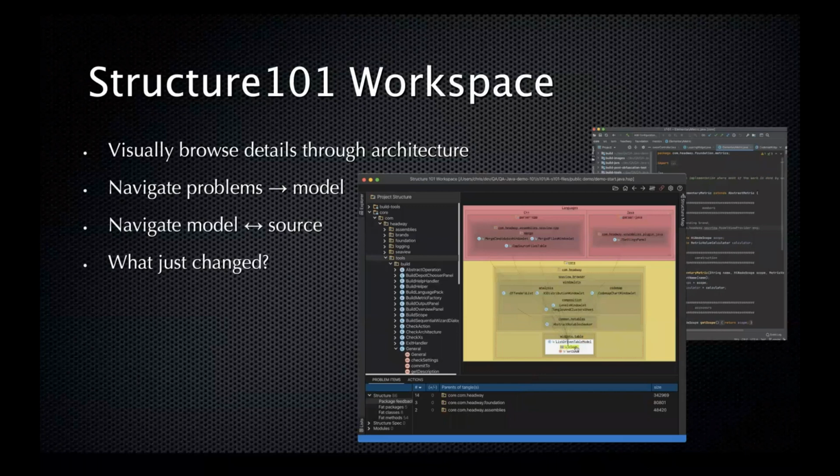And you can navigate from anywhere inside the visualization of the model to the source code and back again, okay? You can also understand what just changed. So when you make changes, you can see what is the impact of that code change that you just made on the overall structure of your code base.